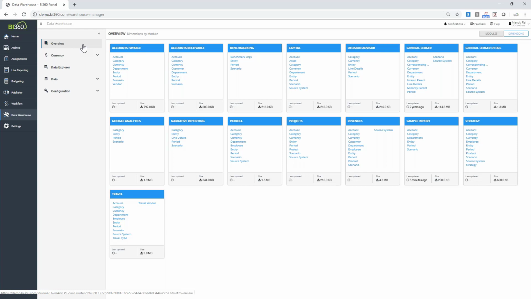So in this screen here, I'm showing you an overview of my BI360 data warehouse. These blue boxes are my modules. Hopefully you will be familiar with general ledger detail. But if I focus in on some of these over here, I've got my module here, which is actually my Google Analytics data source. I have a module here called payroll, which is data coming from a payroll system. I've got one here, travel, which is data coming from my travel system.